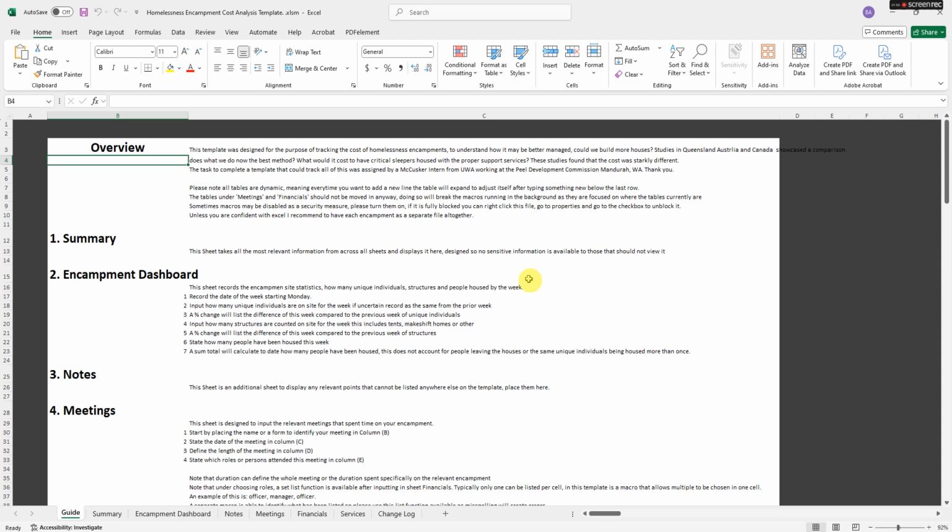Now, upon opening the file, you'll find on the first page a guide written out. This is supposed to help explain each sheet, its purpose, and how to use them. It's not very detailed. It's supposed to get straight to the point.